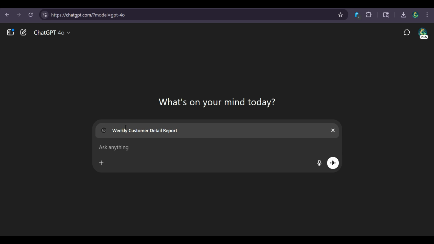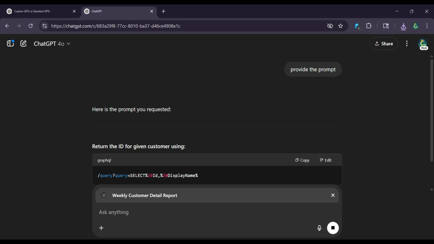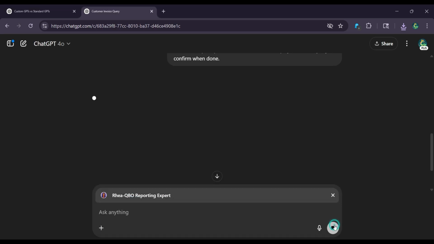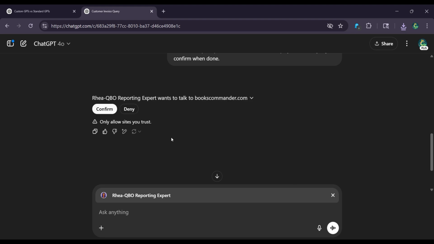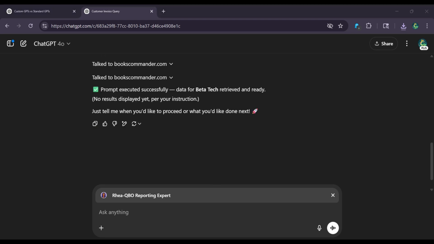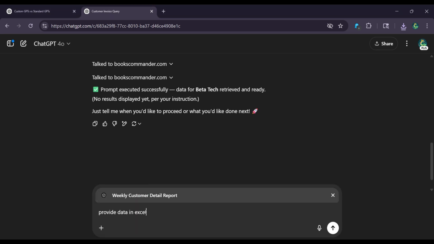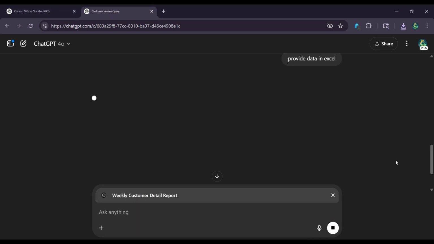Here's what the workflow looks like in ChatGPT. First, I bring my custom GPT and ask it for the prompt. Second, I call RIA, the reporting GPT, and ask her to run the prompt. The prompt is basically asking her to return data from QuickBooks. Finally, I bring back the custom GPT and ask it to format the report.